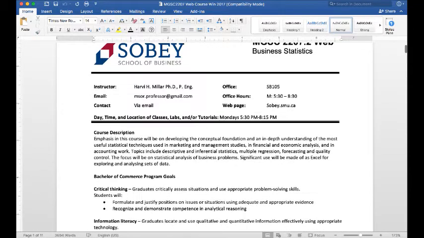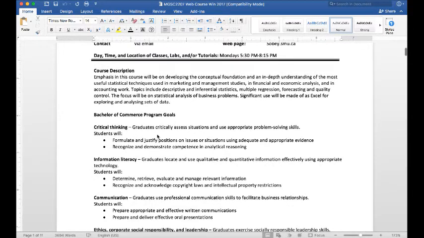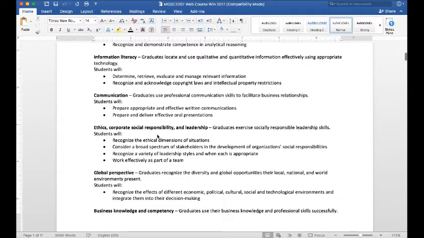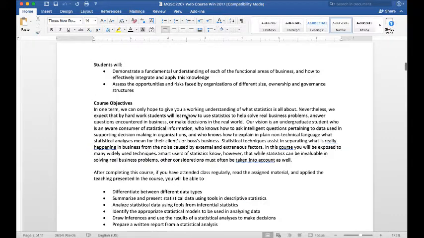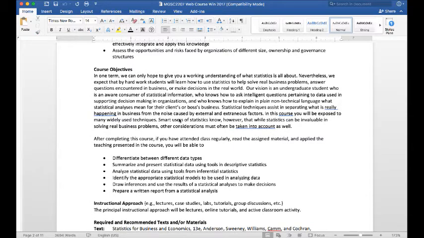So we have the sort of standard course outline with our course description, the program goals that we're attempting to accomplish with this course, and then of course the course objectives itself. Now the course objectives basically is to introduce you to statistics so that you could learn how to use data in making decisions. It's very crucial that you understand how data plays a role in decision making, and so we'll introduce you to a number of tools that you can use to support decision making in a business context.